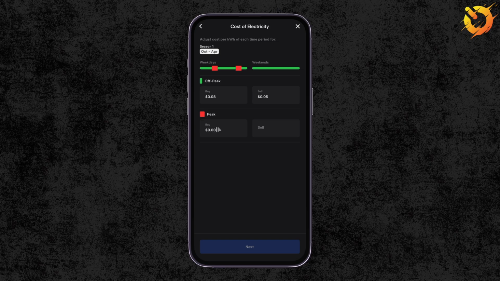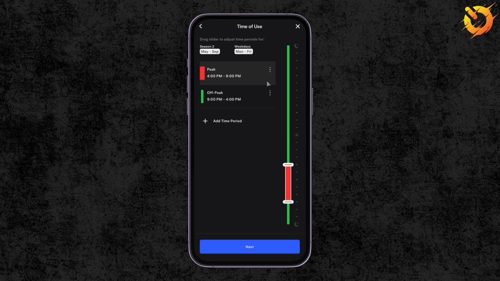And then for our peak time, we're going to put our buy price at 20 cents a kilowatt hour. And this, again, is fine whether you're on regular time of use or time of use with demand charge. And then for your sell, we're going to put 5 cents again. And this is going to be the same export rate for all seasons. So 5 cents is always going to be the sell price. Once yours looks like this, go ahead, click next, and we have our winter rates all set up.